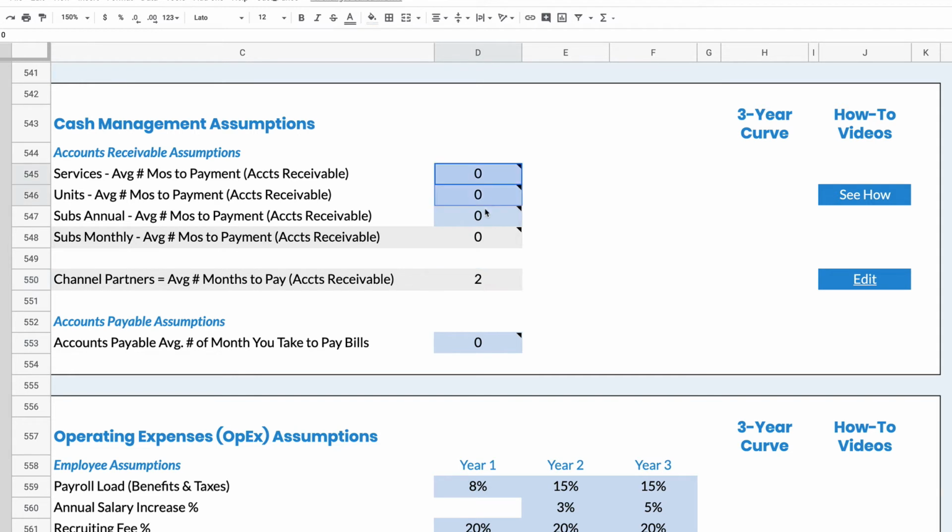Typically, again, if you're selling direct to consumer, these would be 0s. If you're selling to other businesses or selling through channel partners, this is probably a 1, a 2, or a 3, which would be a 1 month, 2 month, or 3 month delay in getting paid, depending on how big the companies are that you're selling to. Bigger companies take longer to pay.